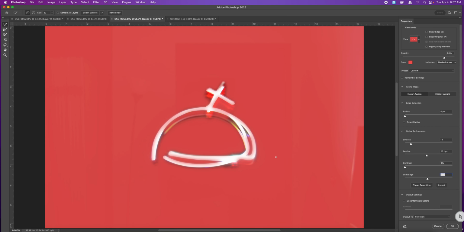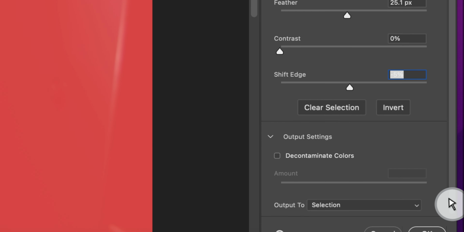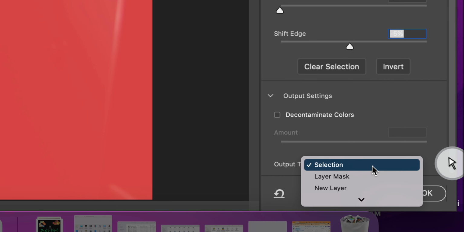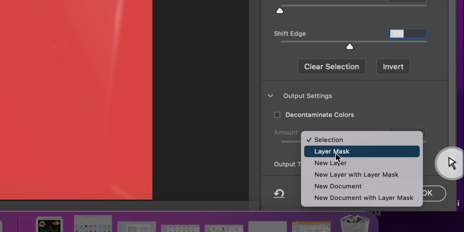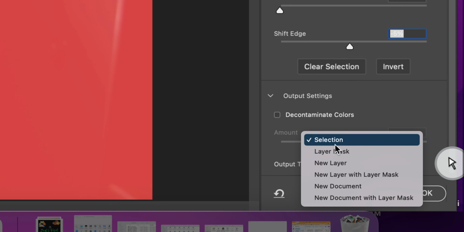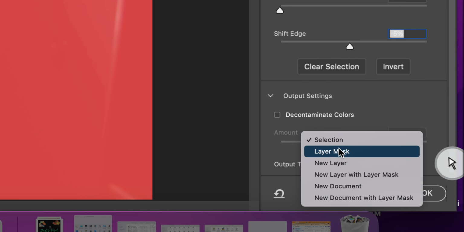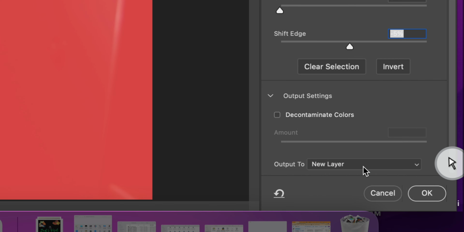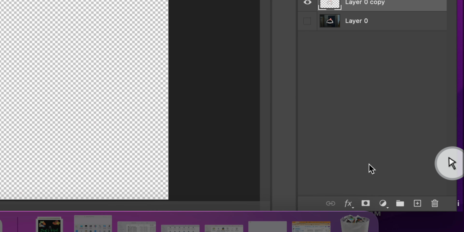Just to make sure that I'm getting the cleanest selection that I can. All right, so that's looking pretty decent. Down here in the lower right corner, you have your output settings. You can output to the selection, which we've already done, or you could do new layer. You could play around with it, but honestly, either selection or new layer is probably your best. New layer will have you skip a step, pretty much. So we're gonna go new layer, press OK.